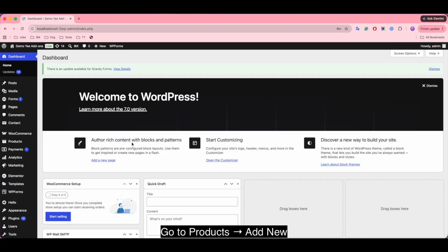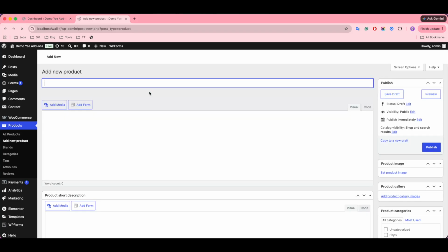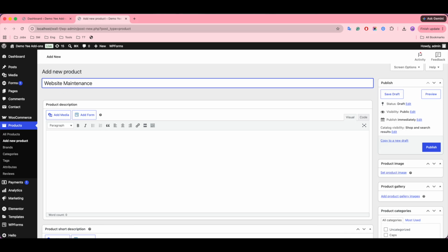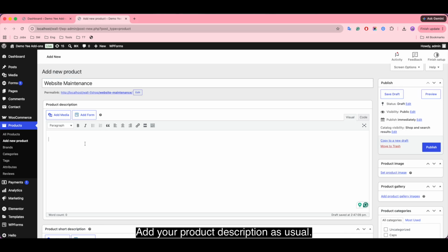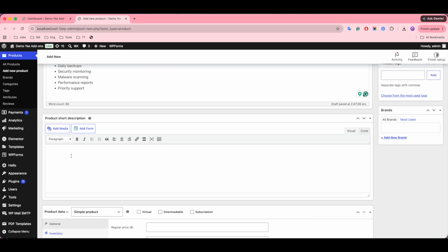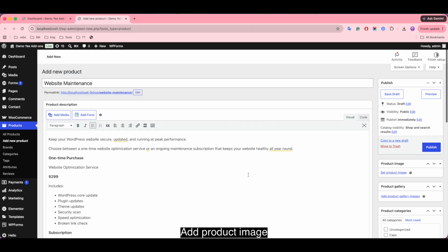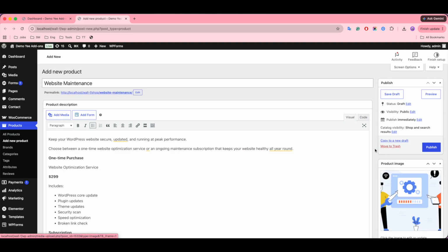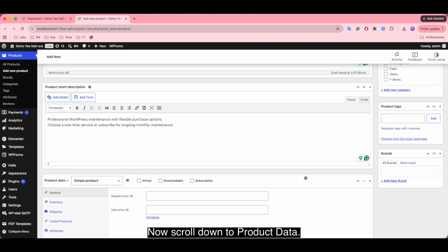Go to Products, Add New Product. Let's create a product called Website Maintenance. Add your product description as usual. Add product image. Now scroll down to product data.